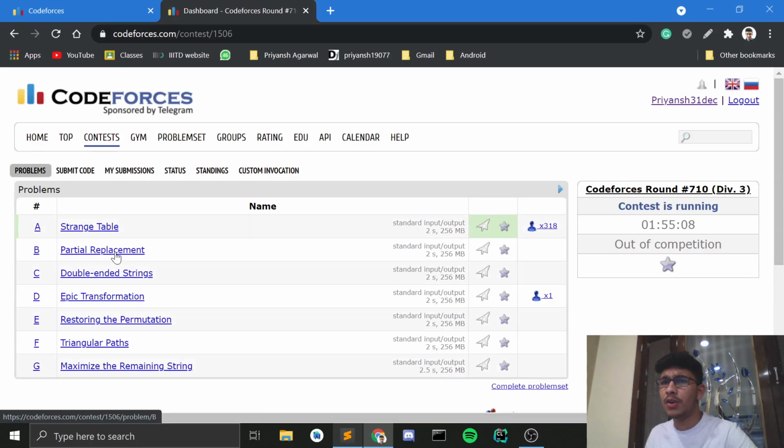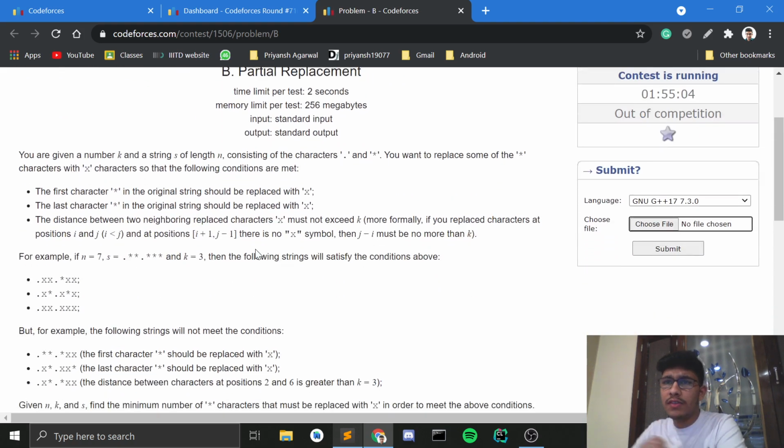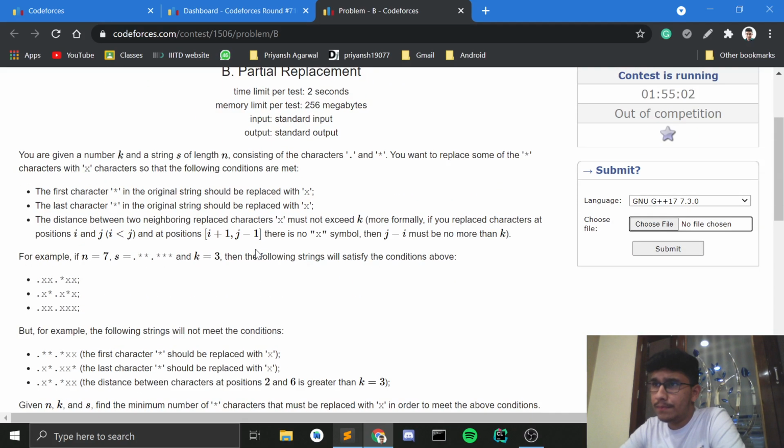Yeah, moving on to problem B now. So you're given a number k and a string s of length n consisting of characters dot and star. You want to replace some of the stars with x characters so that the following conditions are met. The first character star in the original string should be replaced by x. The last character star in the original string should be replaced by x. Okay, that is fine. The distance between two neighboring replaced characters x must not exceed k.